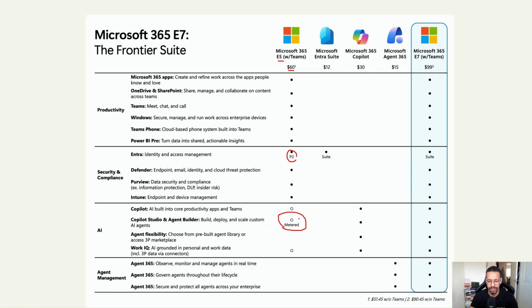Metered, it's metered. It's not included in the E5, of course, because you have to buy this license to get Copilot Studio and Agent Builder included. So the Entra suite is $12. You have the suite here, which gives you this identity and access management. And then you have the Copilot, which gives you all of this. And Work IQ is, of course, included in the Copilot license, as you can see here.